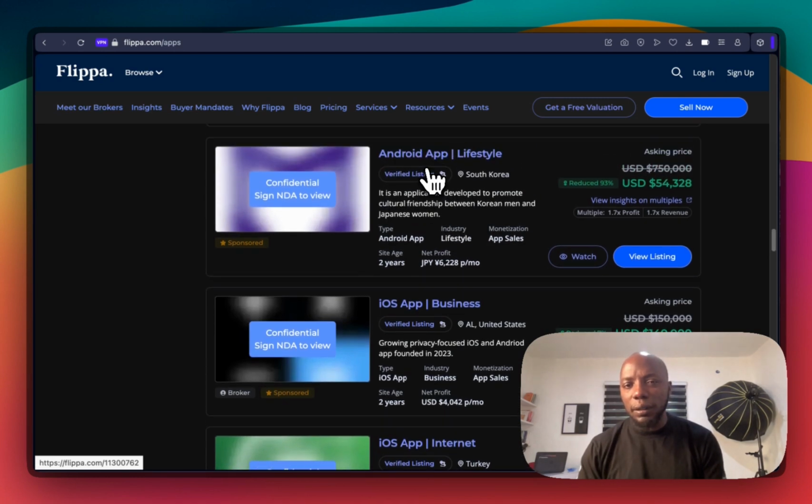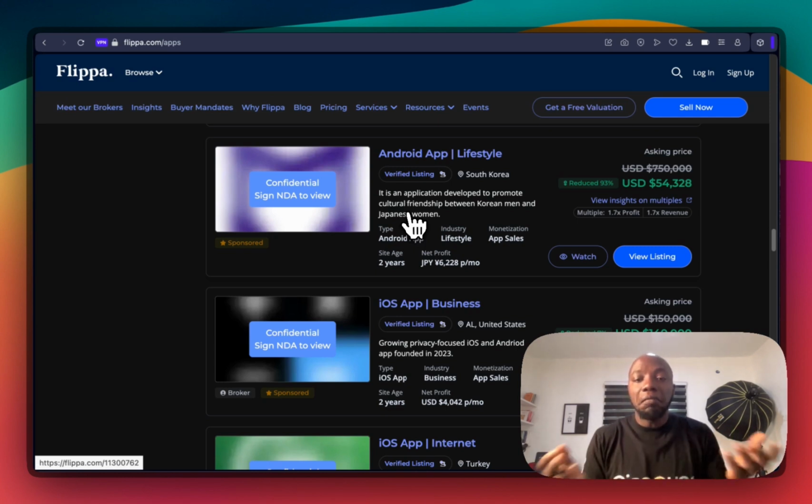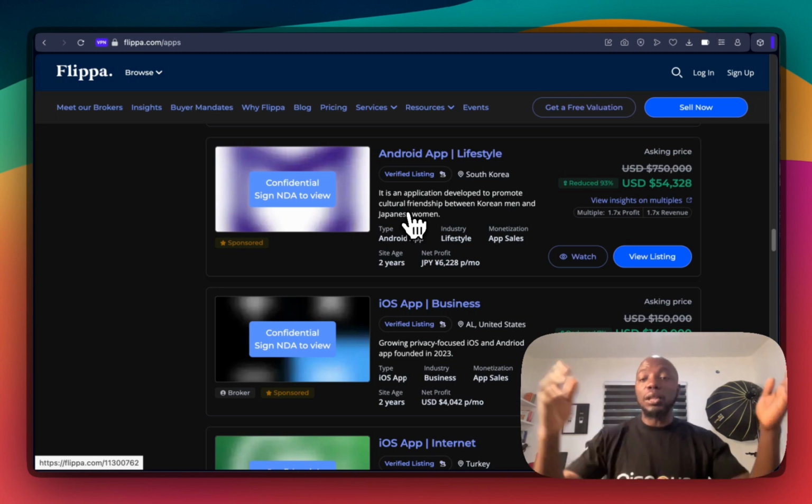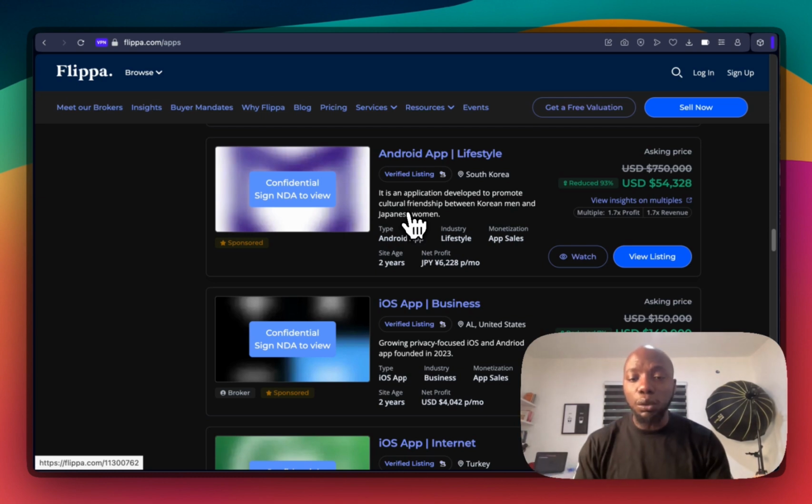Look at this one. A lifestyle application. It's an application developed to promote cultural friendship between Korean men and Korean women. More or less, it's a dating application where Korean men go to seek out Japanese women, and hopefully they get married. And what's that really? It's a directory. It's a directory where you go to see women, you check out their profile, and if you want to chat with them, you can go ahead and chat with them. You see what I'm talking about, right?